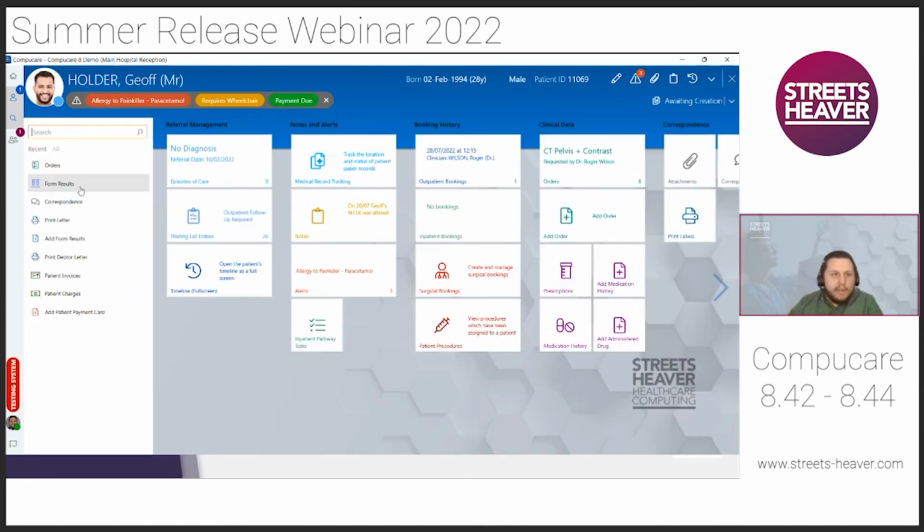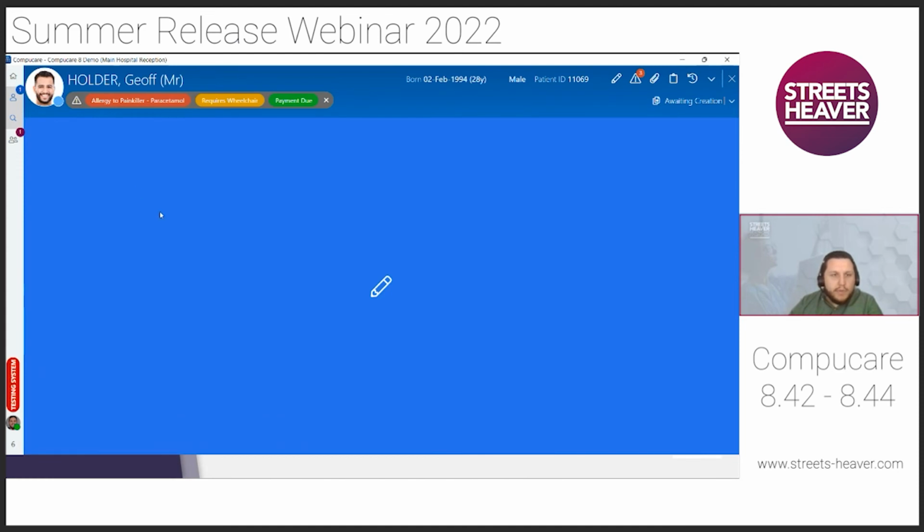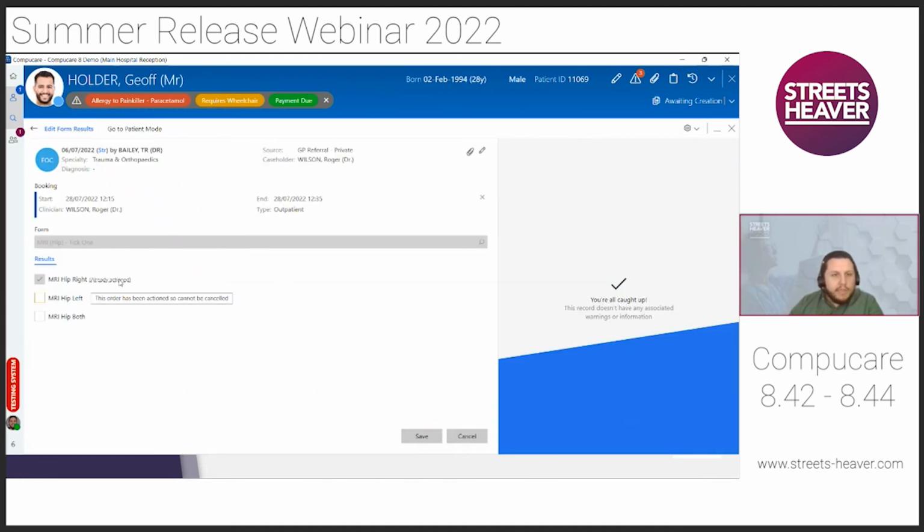If we go back into that form results, what we should see now is it shouldn't allow us to edit this anymore. If we go in and try to edit it, it will give users a little bit of a warning saying that this has already been actioned, so you can no longer cancel it. There will come a point, like I say, if you sign off the form or if you go ahead and schedule the order or anything like that, it will stop users from making any changes at a form level.